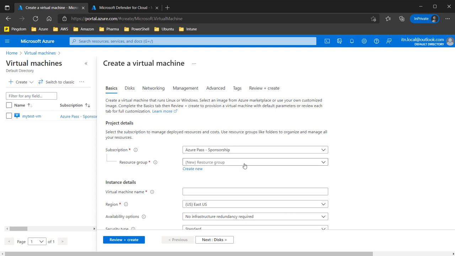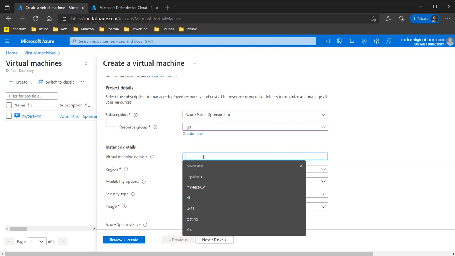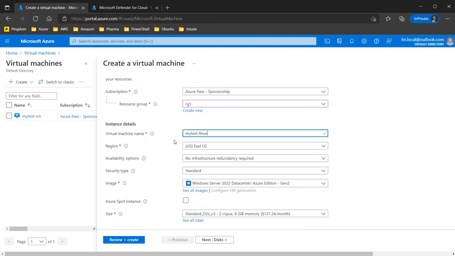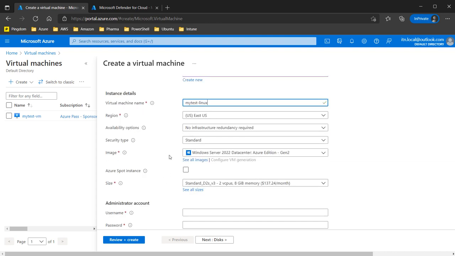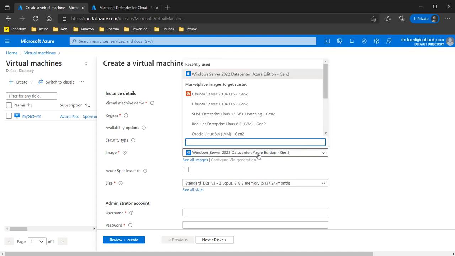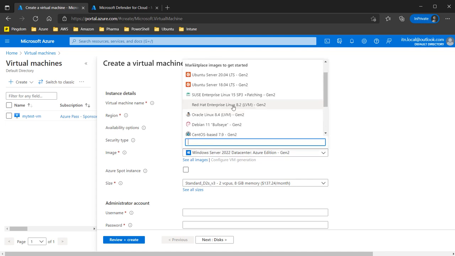Here in resource group, click on drop down menu and choose your resource group. In virtual machine name, type any meaningful name. In region, you can choose any region. I am going with the default region. And in image, click on drop down menu. For example, I am choosing Red Hat Enterprise Linux VM.